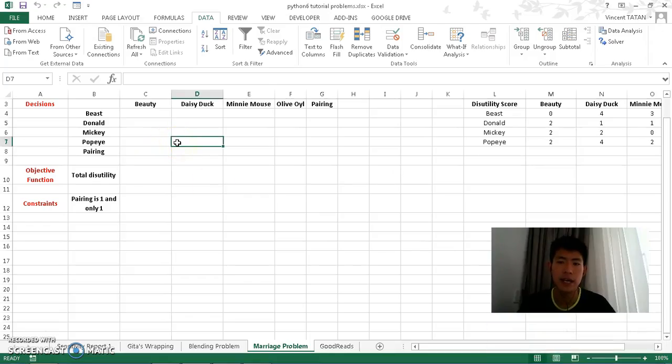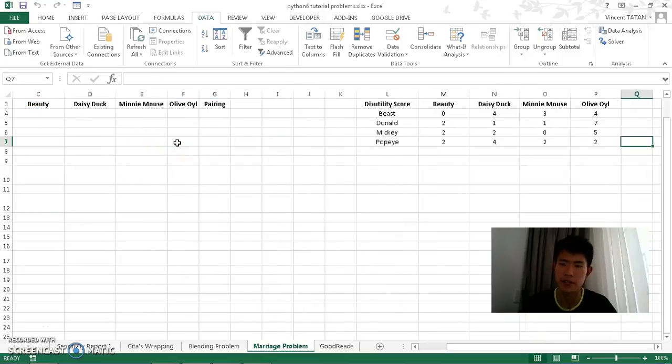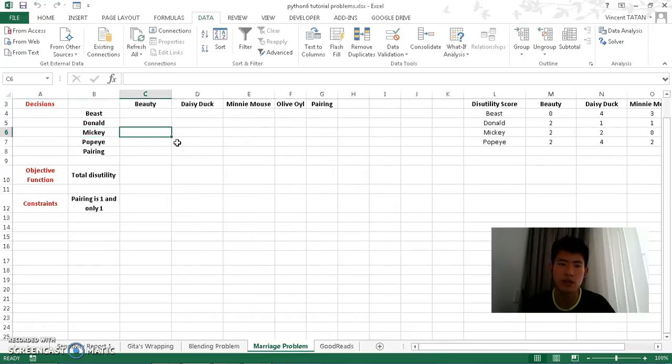So for the Excel sheet, we have the disutility score. This is a template that I already created. Afterwards, we will use the disutility scores to find the pairing. The pairing will be like 1 0 1 0 0, something like that. So Beast is paired with Beauty, but not paired with Daisy Duck, Minnie Mouse, and Olive Oil. So that's how you read it.